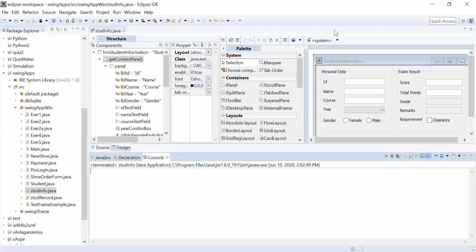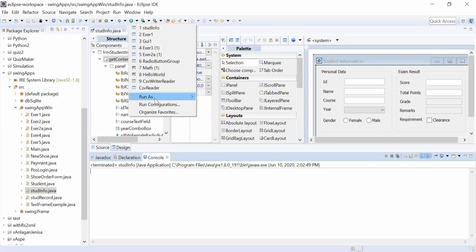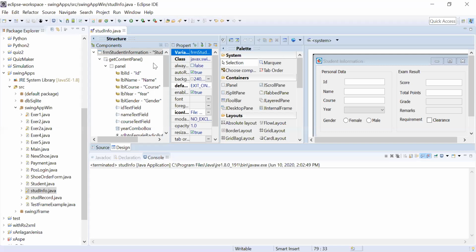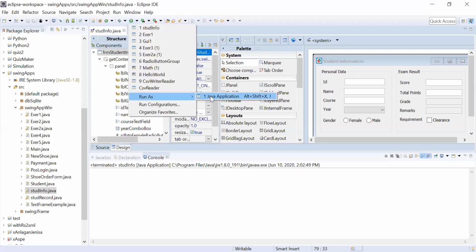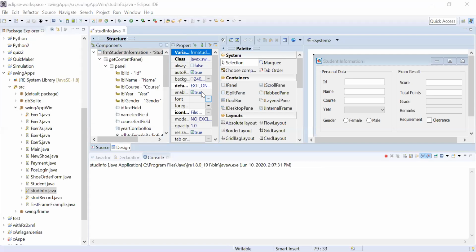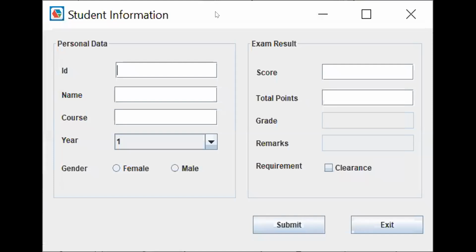This time, let's try to run our program. So you go here, click this one, run as. Again, click this one, run as Java application. Okay, this is our running application now.